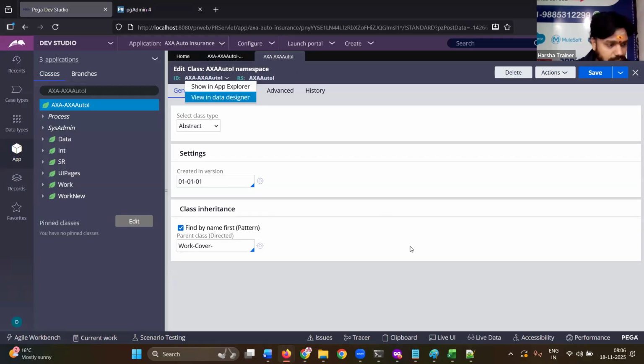So the inheritance relationship defined between the classes by using dash is called pattern inheritance, because the class name itself is like a pattern. A dash B dash C dash D: D is child of ABC, C is child of AB, B is child of A.